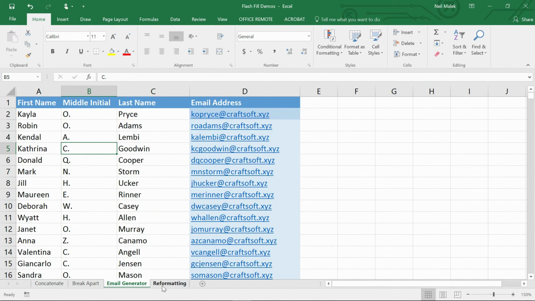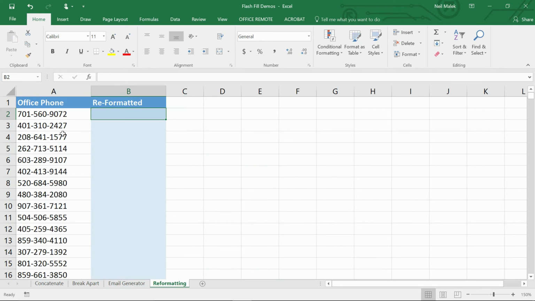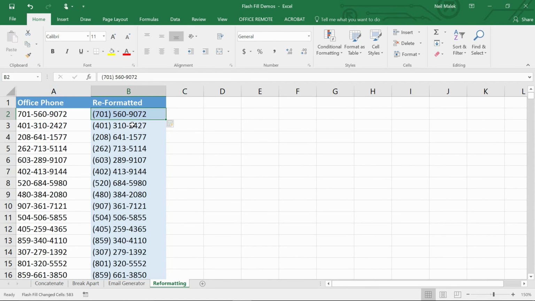Now, this next one is really cool. Let's go over to the Reformatting tab. So here I have an office phone number with dashes in it. And what if I wanted to take that office phone number and put in parentheses the area code, and then put the rest of the phone number? Now at this point you can recognize that I've taken the exact same numbers, but I've put them into a different arrangement with different punctuation. Again, I use the keyboard shortcut Control-E on my keyboard, and Excel recognizes what I'm trying to do as far as reformatting is concerned and processes it for me.